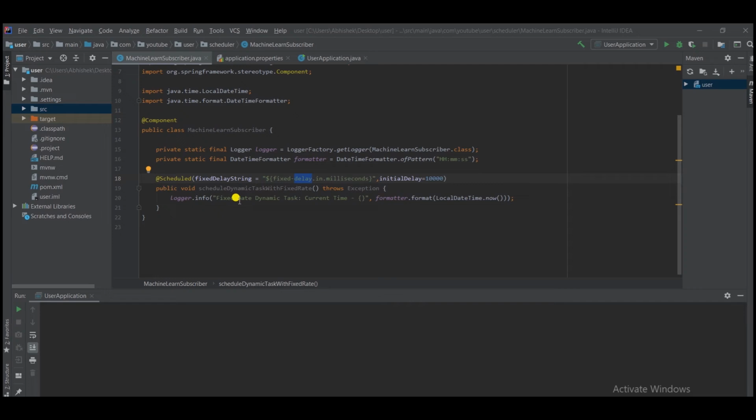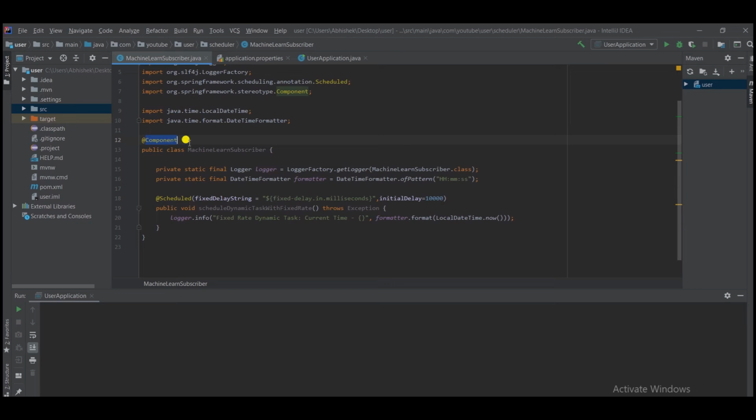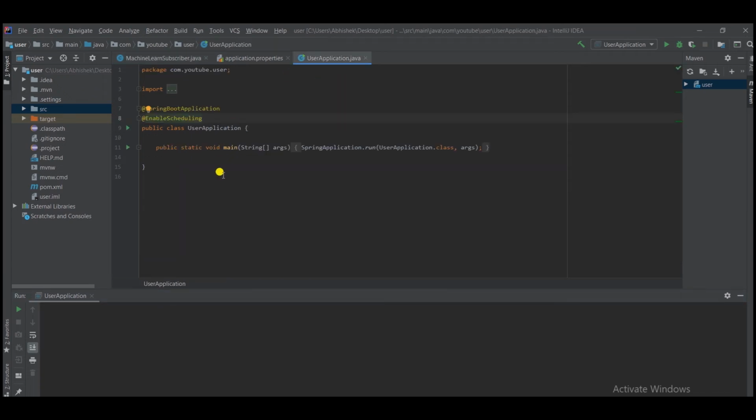Before doing this, one more thing I want to tell you: for using a Scheduled annotation, we first have to mark our main class with @EnableScheduling. With this annotation, our program understands that we have used the Scheduled annotation in our application, and it searches for the @Scheduled annotation and makes the scheduled application work perfectly. So let's run this program.